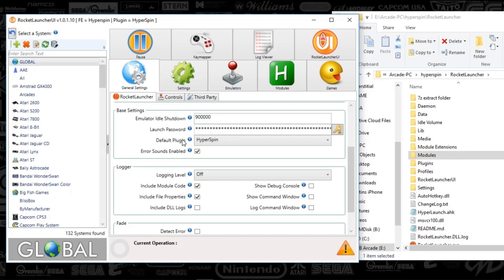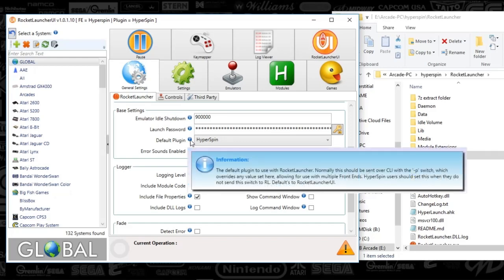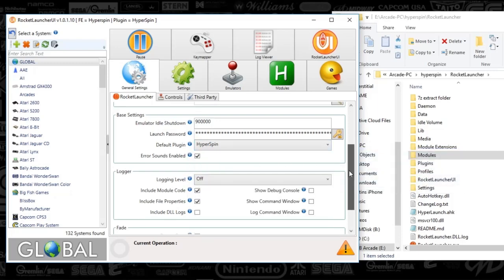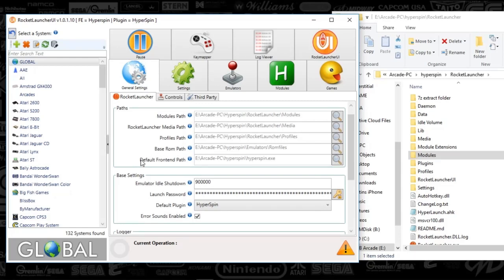This is very important here: the default plugin. If I were to switch front ends ever with Rocket Launcher, you're going to want to make sure that this default front end path is changed, and then your default plugin is changed. Since we're using Hyperspin, we're using Hyperspin for both the path and the dropdown.